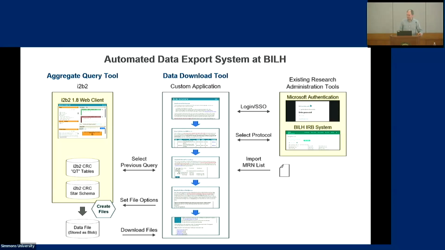All right. I've done a lot of customizations to I2B2 at Beth Israel. I've talked about some of that in previous years. Today I'm going to talk specifically about the data export process at BI. It's meant to be a contrast to what you've seen earlier here on the built-in export capabilities in 1.8.3.